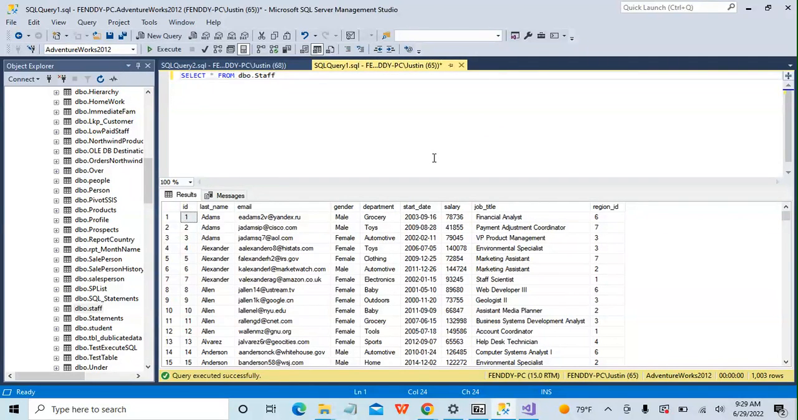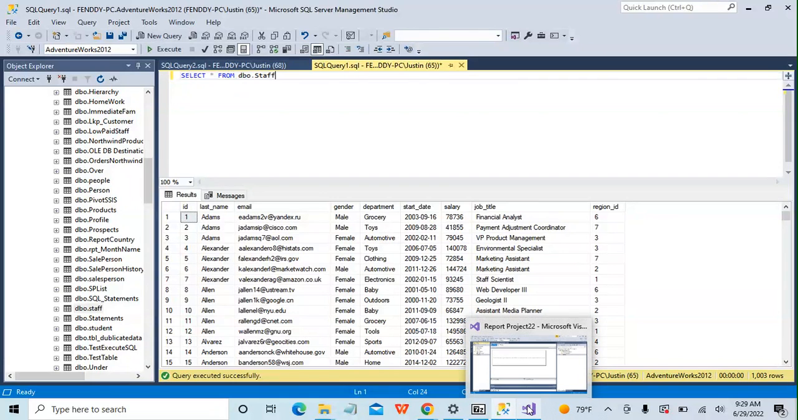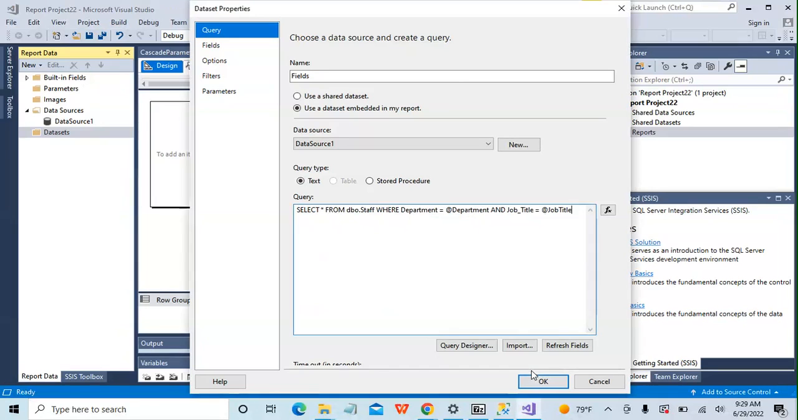And basically what cascade does is, for instance, if you hit the drop down and you select grocery department, it'll show you all the job titles for grocery department. So basically, one parameter dictates what you're going to see in the next parameter. That's basically what cascade parameters are in reports.